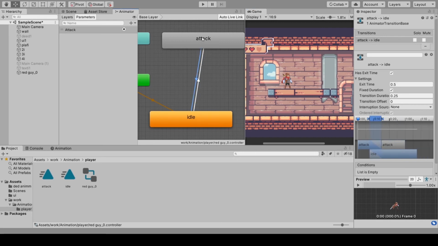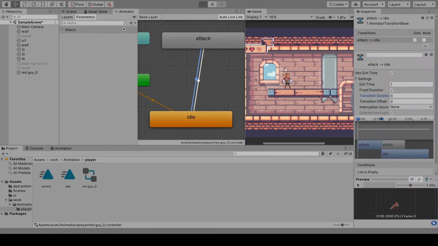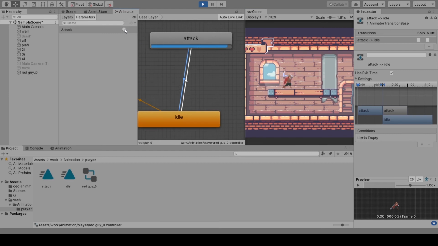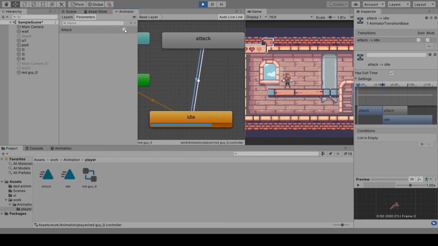But from attacking animation, we don't want to go to idle instantly because we want to play attacking animation fully. So we will set has exit time to true, and exit time I will put to 1, and we don't need any transition duration. Now if we hit play, we can see that when we trigger, it plays attacking animation only once and then goes back to idle.